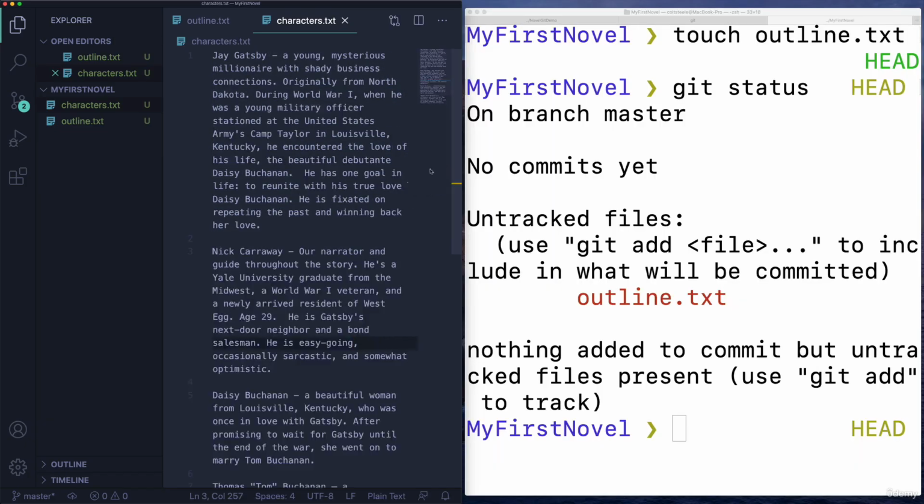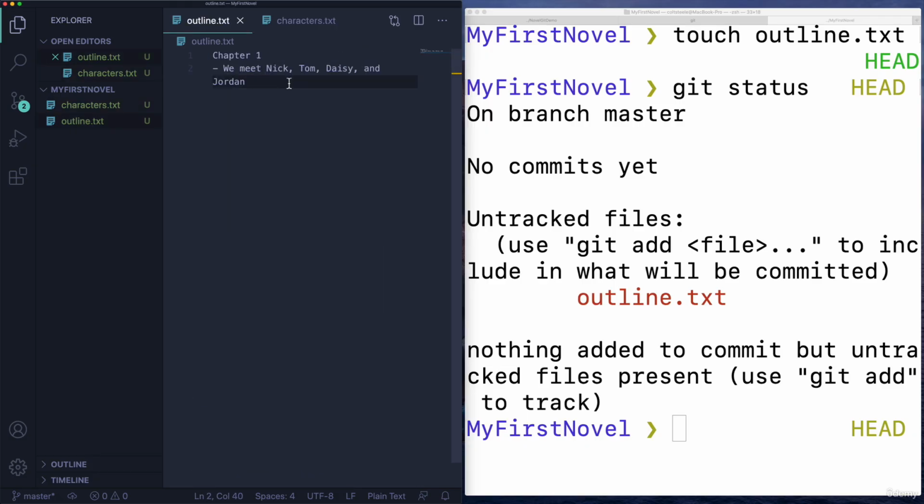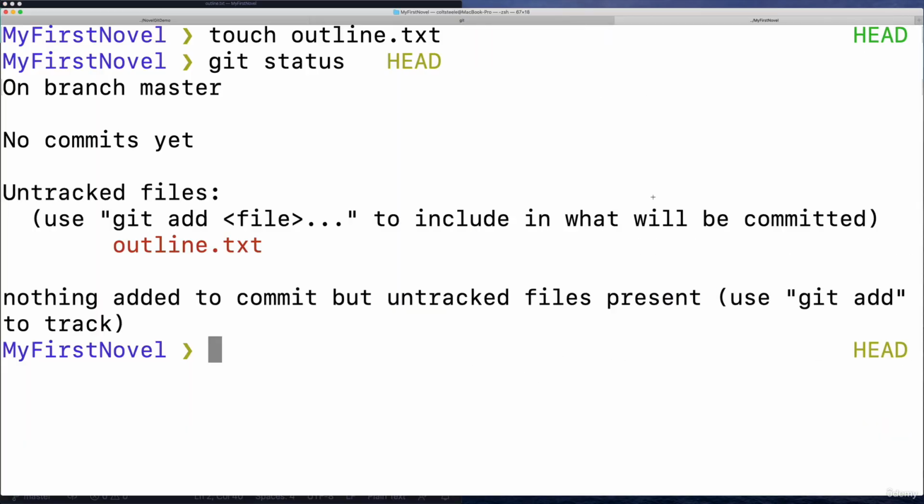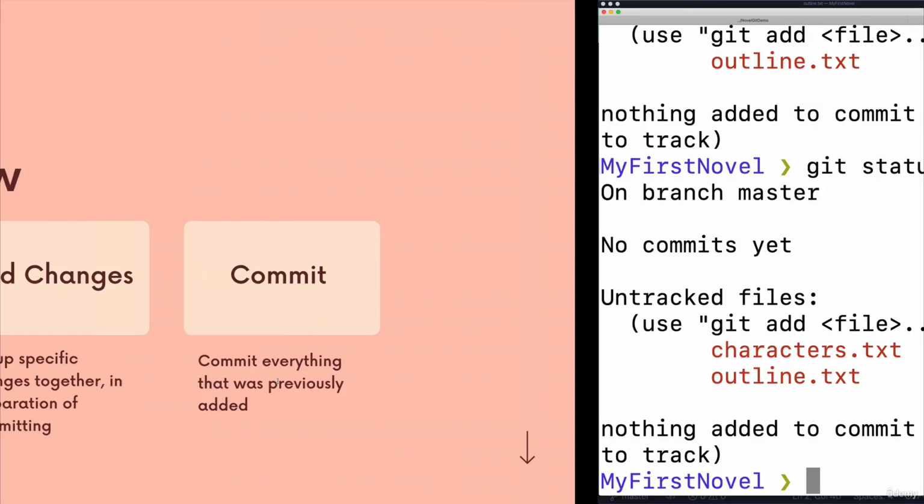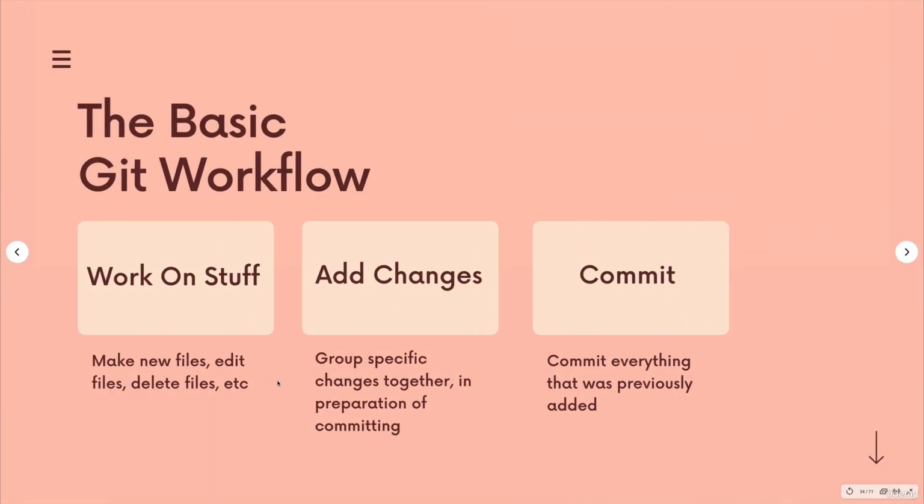All right, so I'm done for the morning. I want to take a break before I actually begin writing chapter 1. So I've saved those files. If I head back over to my terminal and type git status again, now Git tells me there's two files that it's aware of, but it's not tracking. Okay, so we've done step 1. I've worked on stuff. Now I want to make a commit with what I've done.